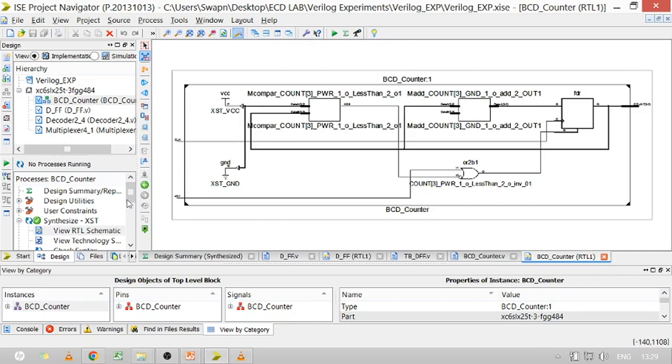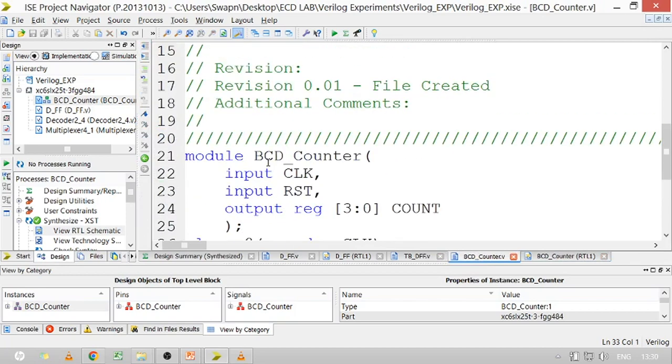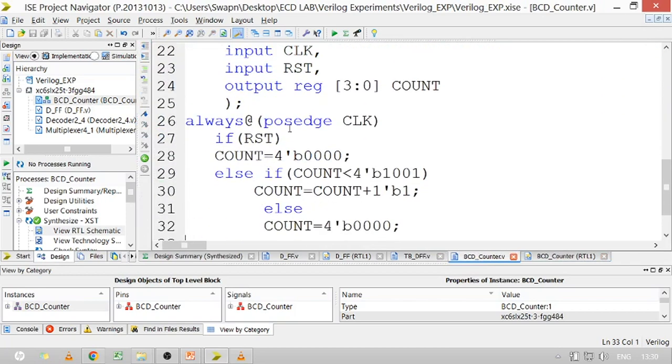Okay, so in this way we have synthesized this BCD counter with Verilog code. In the next video we will check its simulation using a test bench. Thank you.